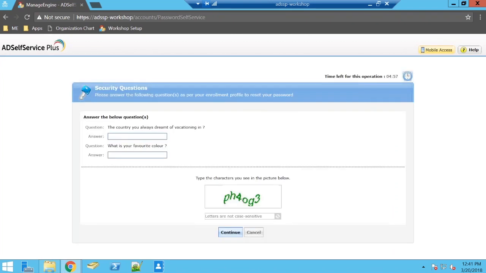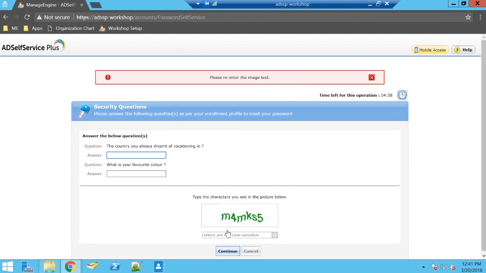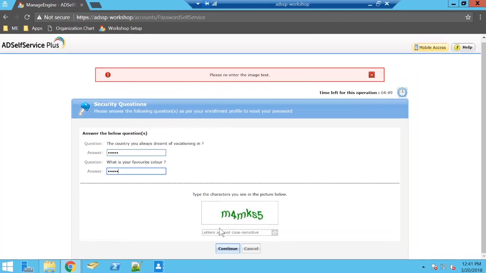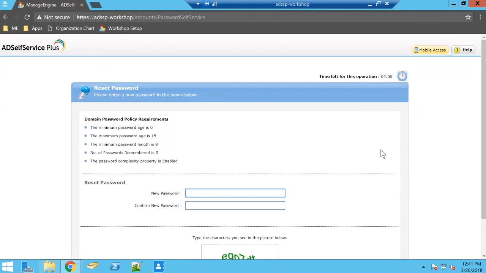I am redirected to the multi-factor authentication page. In this case, it is the security question. I am sure you remember the answer to the questions that I just answered for the user Adam. And on answering the questions, see, this is where I go wrong all the time, and I don't like the captcha. I go wrong with the captcha all the time. It's like I'm partially blind. I'm going to continue.